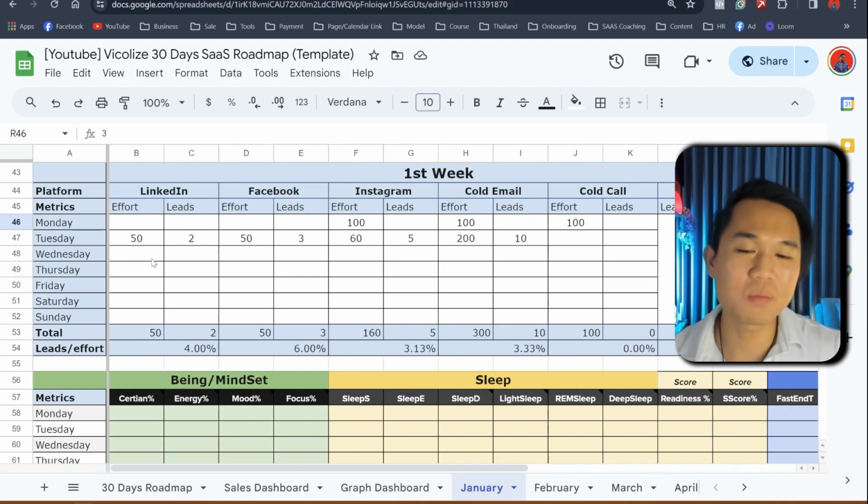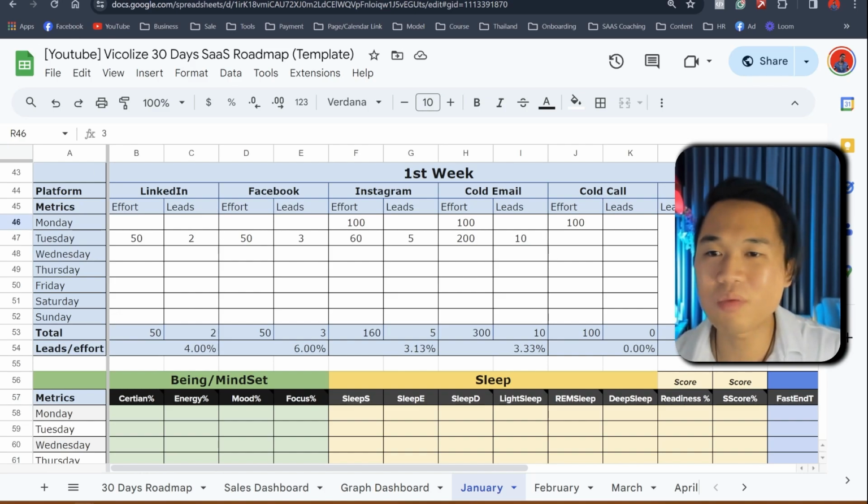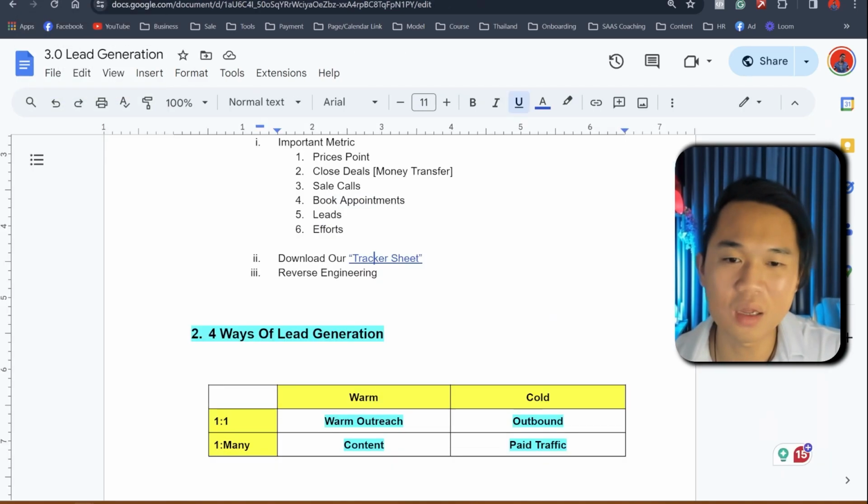That's what you need to do as a beginner. Just track effort. You don't have to worry about cost for now. This is for more of a high level thing, right? So we just cover tracking sheet and reverse engineer, right?